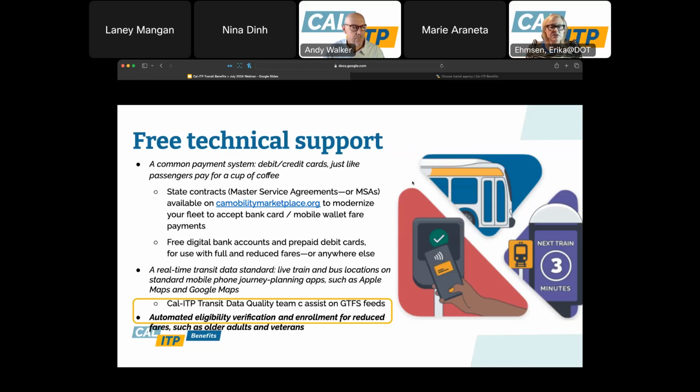We can also assist, with our Cal-ITP Transit Data Quality team, on your GTFS feeds. So if you do not currently produce one, or if you do produce one and you sometimes have some trouble with it or need some help working with your vendor to make it public, we can do all of that. We'll give you information on how to reach out to us at the end of this call. We're happy to assist on that.